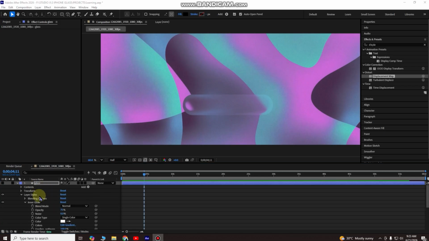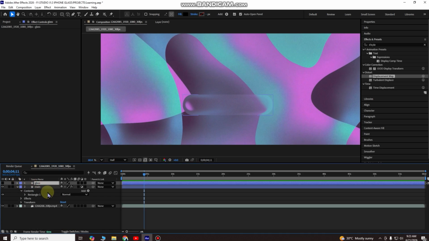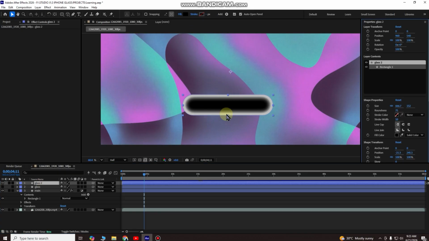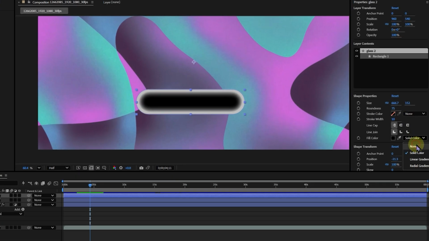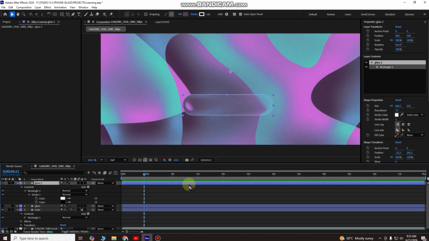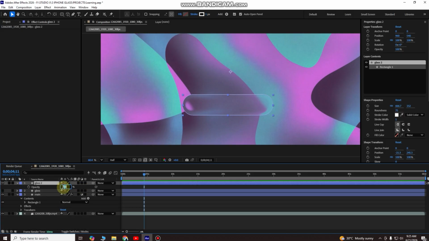Okay, so now I want to duplicate this glass layer once again. So I'll press Ctrl D. I'll turn on this glass layer and I'm gonna change its fill to none. And now I'm going to add some stroke to it. And also I'm gonna change the opacity of this stroke to around 30% so it's not very obvious.